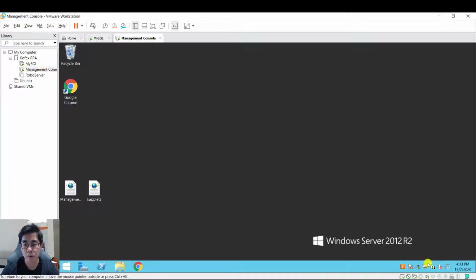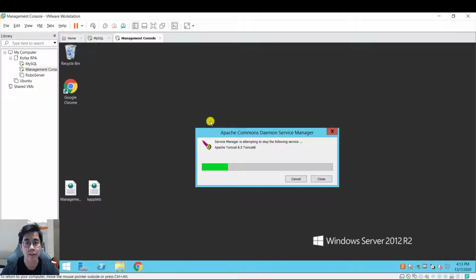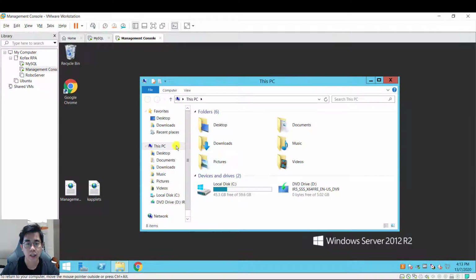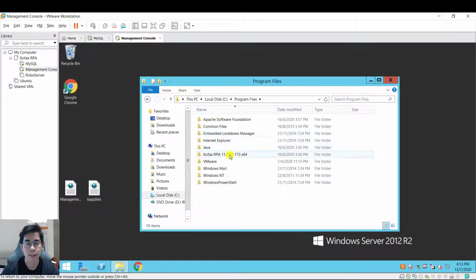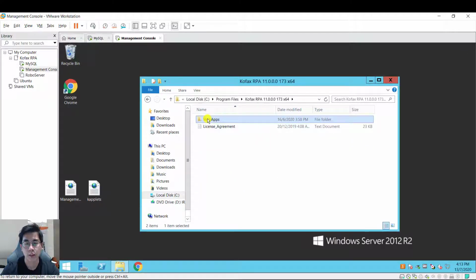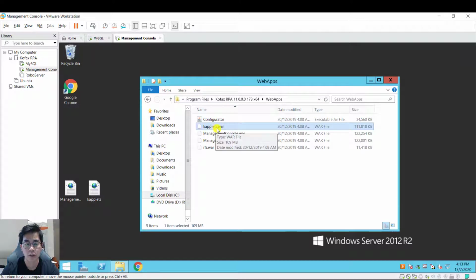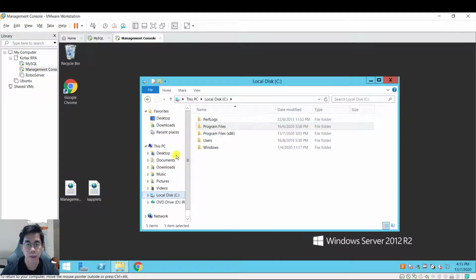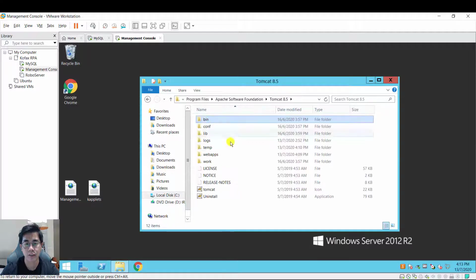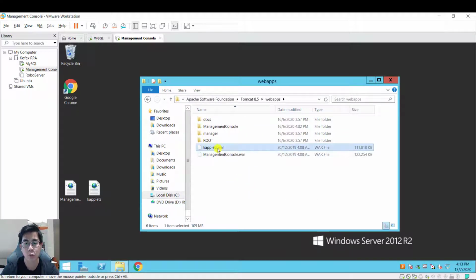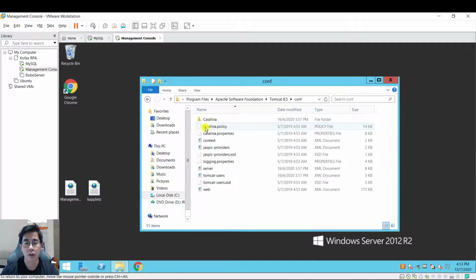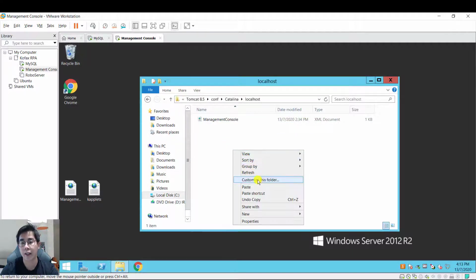So now I'm looking at my management console. I will stop the Tomcat service first. Okay, and I will go to the Kofax RPA installation directory, look under webapps and search for the kapplets.war file. Similarly to the management console one, you want to copy this. I press Ctrl C, I go to my Apache Tomcat directory under webapps and paste the kapplets.war file over here. Once you start the Tomcat service back, it will expand this WAR file and create the Kapplets folder altogether. Similarly, you need to go to the config Catalina localhost directory and create an XML file over there.